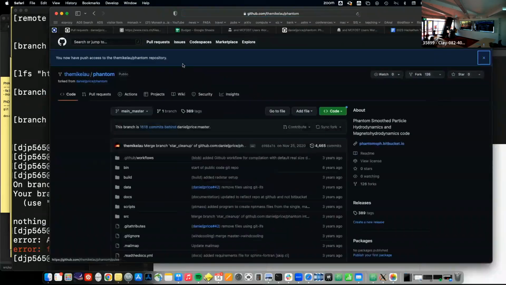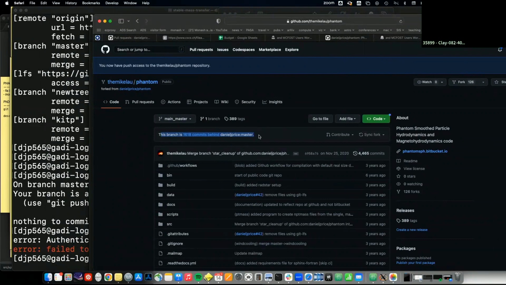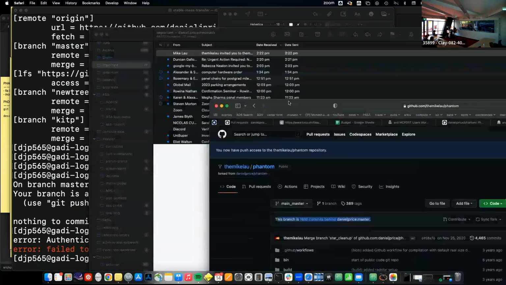Great. All right. So this is quite good because you can see this is quite a typical situation where you've checked out the code a long time ago and it's 1,618 commits behind. Yeah. So, you've checked out the code at the start of your PhD. So this is the kind of situation we want to resolve. We want to incorporate your changes on top of a very old copy and push it back to the new copy. All right. So let's attempt to do this.